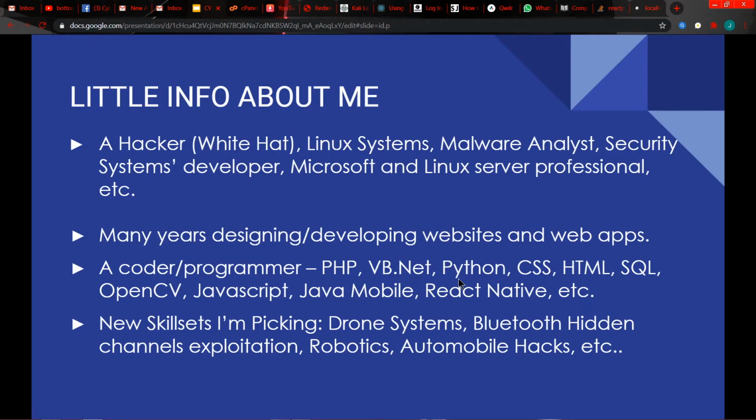Now, I think the first slide here is just a little info about me. If you read through, you'll see just a little info about me. I'm a hacker. I have years in developing websites, mobile apps, and web apps. I'm a programmer, and I dropped down here a few of the programming languages that I use. And of course, there are new skill sets I'm picking up: the drone system, Bluetooth hidden channel exploitation, robotics, automobile hacking, and all.